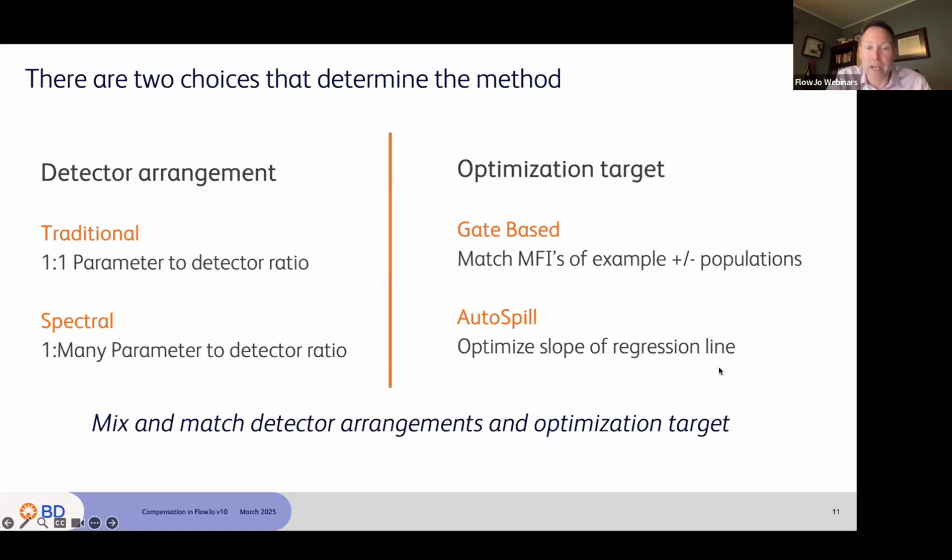And then just again to emphasize that one is an optimization target here. On the right, the choices between gate-based and AutoSpill, and the other is the detector arrangement, and you can mix and match. So I could use traditional and AutoSpill, spectral and AutoSpill, spectral and gate-based, or traditional and gate-based. Any of those are going to be fine.